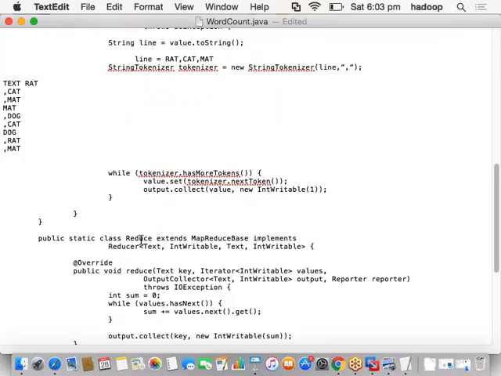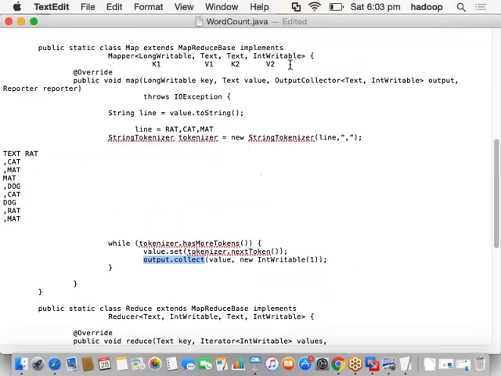Public static class reduce extend. Sorry. Value dot set. Now I will call the output collector class. Output collector, remember what it is? This is the output collector, which collects the output. Output is what? Text and writable. So text is what is referred to by value, and value is what we have said, the token which we have. So better you write it value.